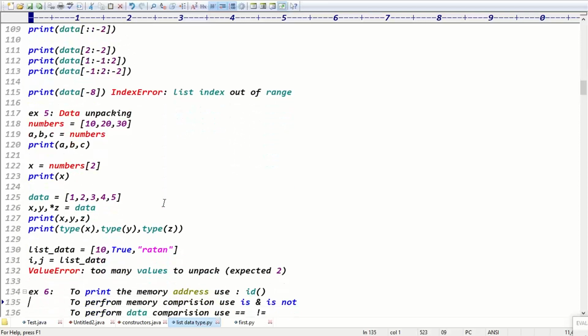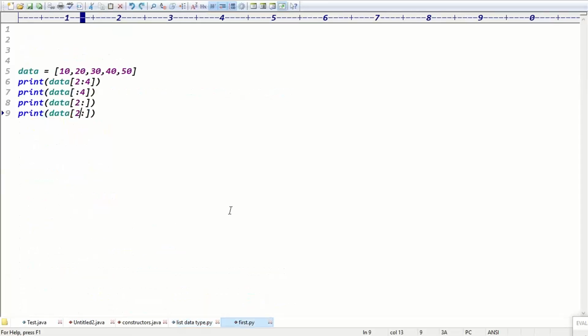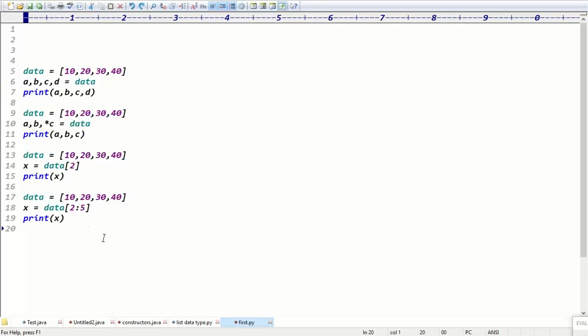Exactly, guys. So data unpacking: if you want a specific number, you can unpack the specific number, right? Yes or no? Here x value is how much now? 2 to 5. 2 to 5 means what? It will take 2, 3, 4. Take 10, 20, 30, 40, 50: from index 2 to 4, that means 30, 40, 50 will be taken, right?